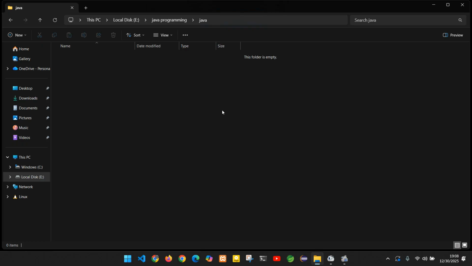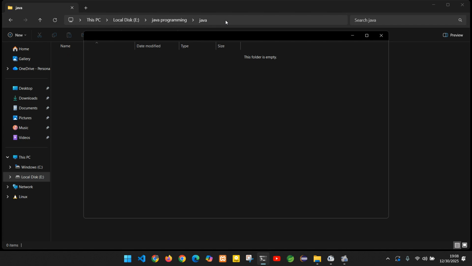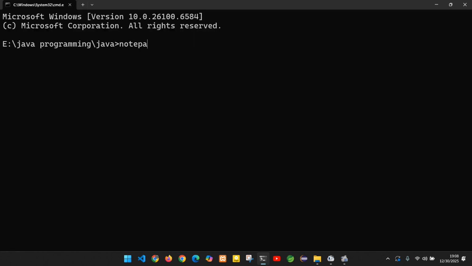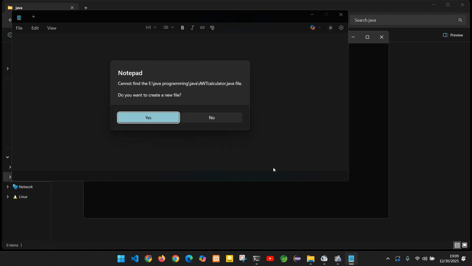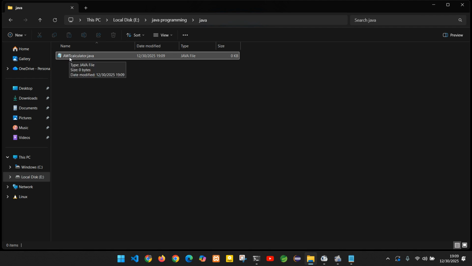I'm going to design a Java AWT calculator. Let's open command prompt and type notepad AWTCalculator.java. It will create the AWT calculator.java file. Click on yes. Now, as you can see, it's created the AWTCalculator.java file.